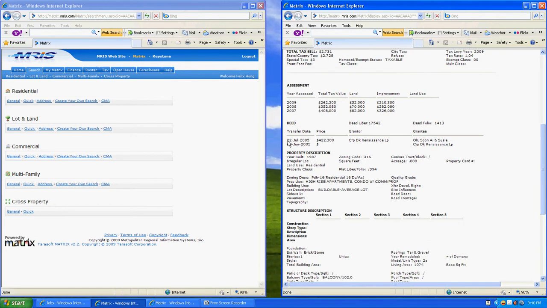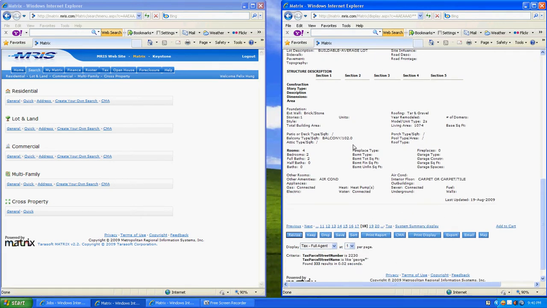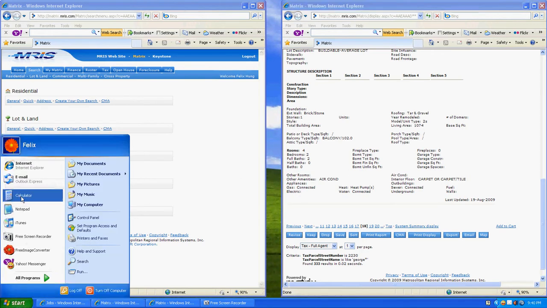This information you'll need also. This is when the property was last purchased or sold, and that's July 22nd, 2005 for 422,300. And then you're going to look for your GLA. In Matrix or MRIS, the GLA is known as living area, and here it's located: 1074. So we're going to pretend our subject is 1074 square feet.